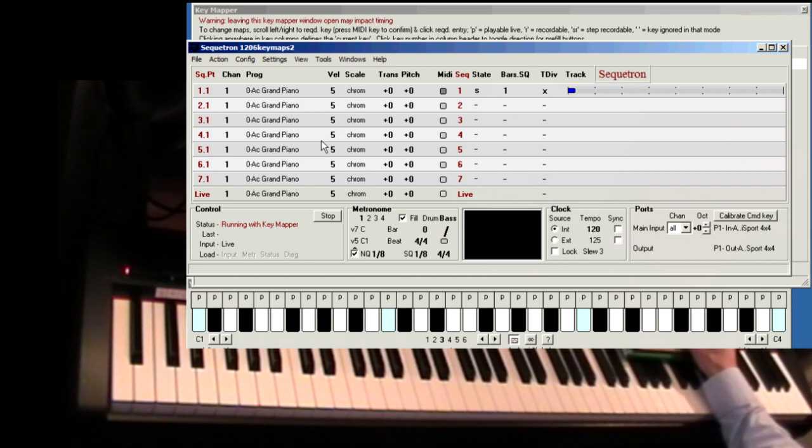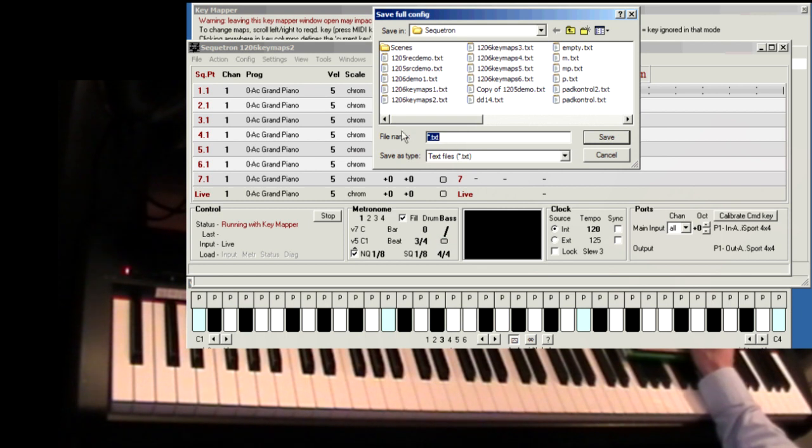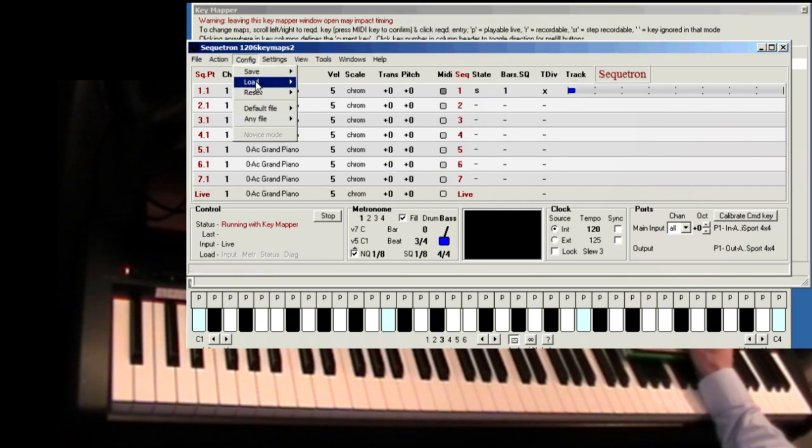Now you can save all changes, including the key maps, to a named config file by clicking Config, Save, All Settings. You can then fill in a config file name of your choice. You can then load that file later by saying Load All Settings. Now the option is grayed out at the moment because you can only do this when the Sequetron is in config mode.